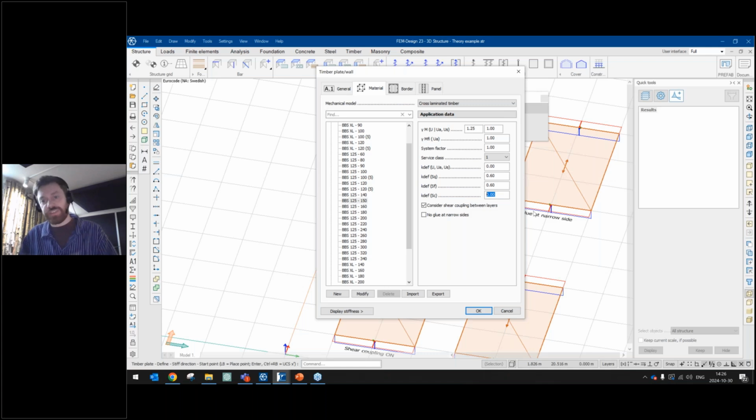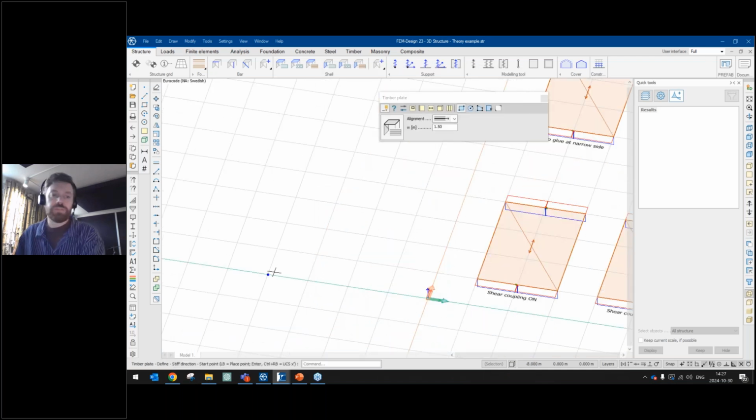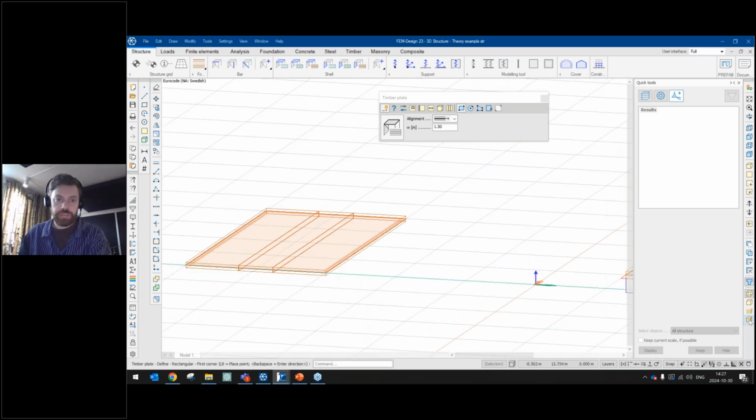And of course, deflections is a very important aspect when dealing with timber structures in general. And here we have these two options that I just talked about, the consider shear coupling between layers and the no glue at narrow sides. So here you will find these different settings. So when I have selected a CLT plate that I want, I just click OK and I can draw it. And I start out by drawing the main direction of the CLT, and then I can define the CLT like this. And I can show the thickness here just to highlight the thickness of the plate.